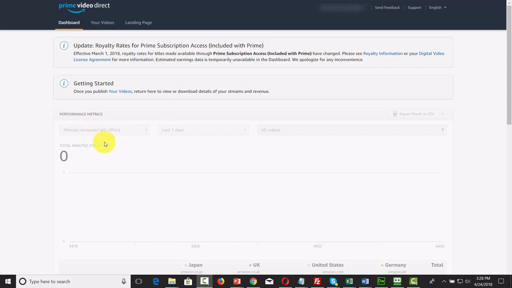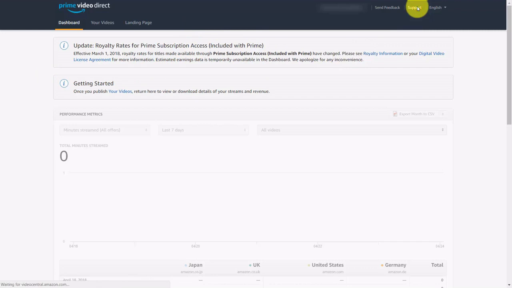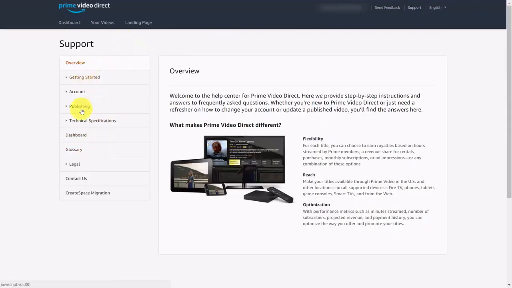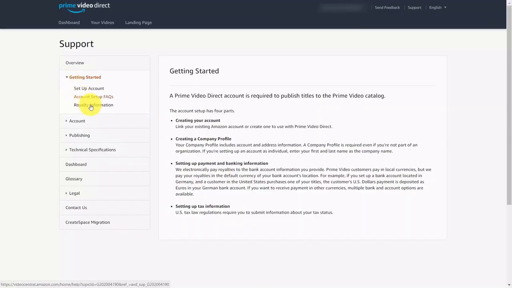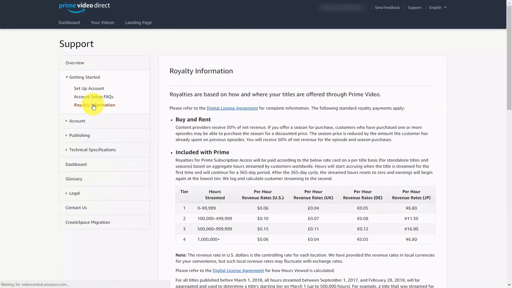You are now looking at the inside of Amazon Prime Video Direct, and you'll notice that if you go to the support link, you'll pull open a side menu. You're then going to click Get Started, and then click on Royalty Information. You're going to see a schedule of information here. So now we'll discuss royalties and compensation.